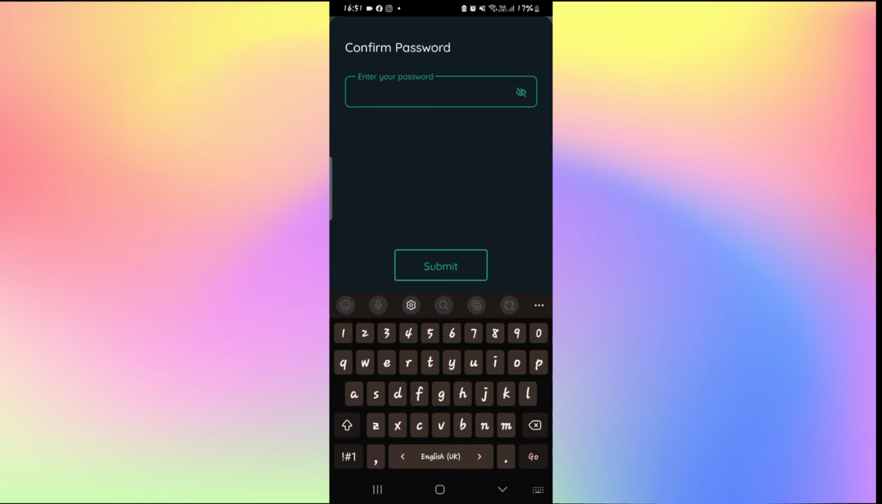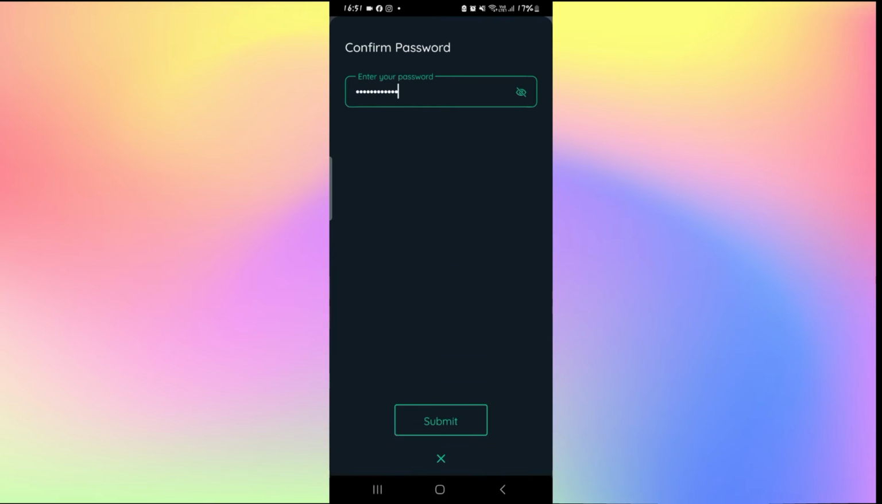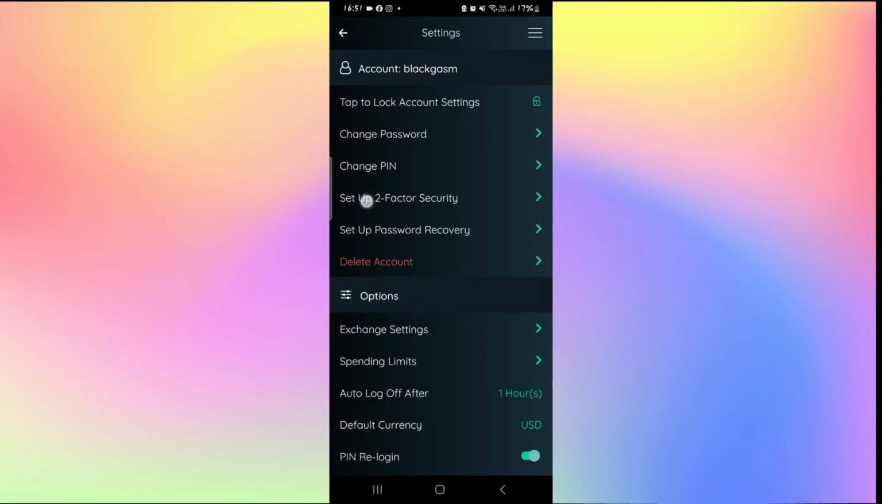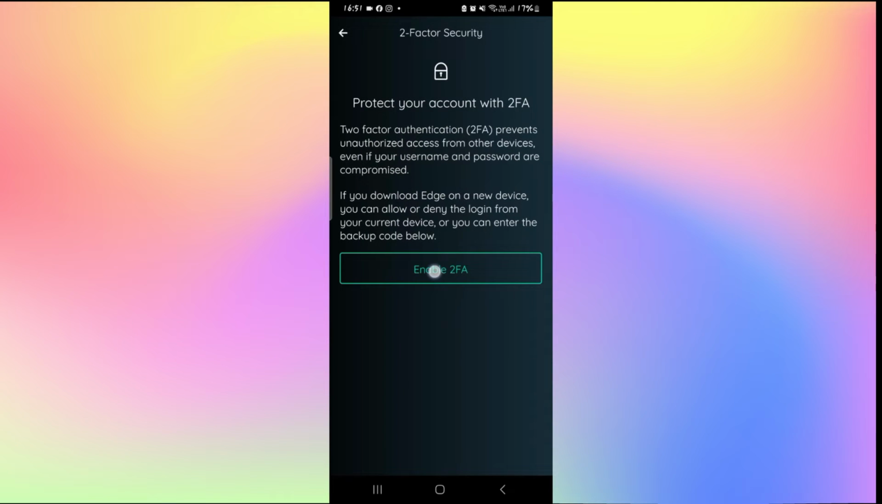Once you tap on this, you will need to enter your current password that you use for your account. Type in your password and tap on the Submit button, and now all of these options will be unlocked. Go ahead and tap on Set up two-factor security, and now you will find the option to enable 2FA.